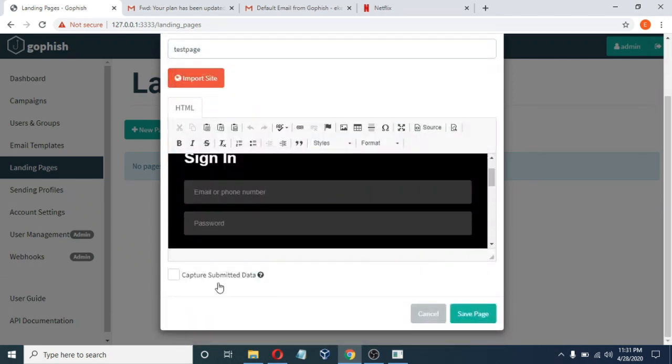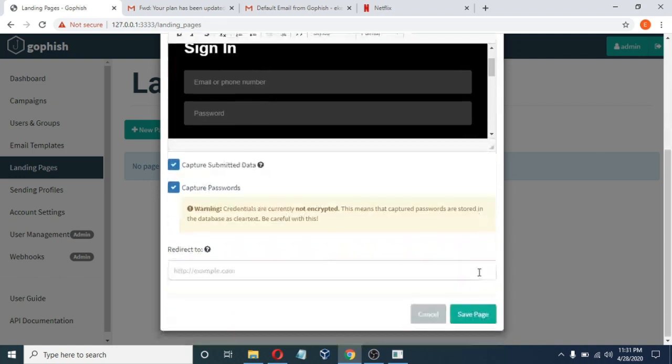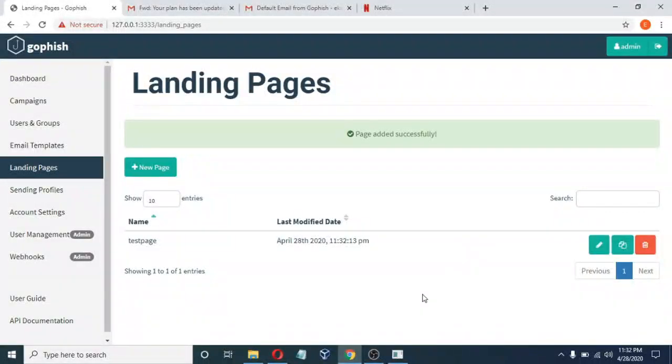And then I just scroll back, and now I want to capture submitted data. I'm going to tick on this. I want to capture the password as well. So when the person comes here, he's going to put his username, his email, his password, and I want to capture both of them. And when I'm done, I want to redirect to the original Netflix site. So if the person clicks login, it's taken to the original site, and the person won't actually know that he was actually in a phishing site. So when I'm done, I just click on save page. So my landing page has been done.